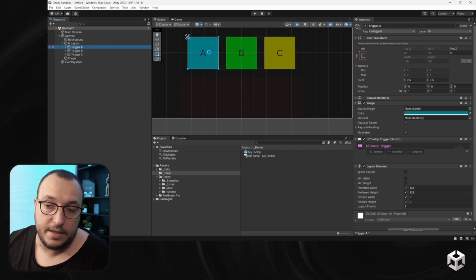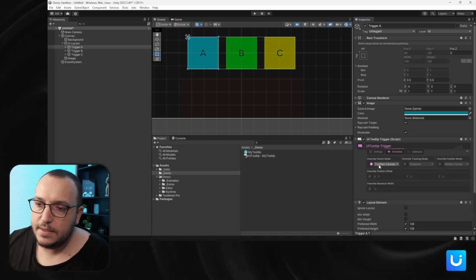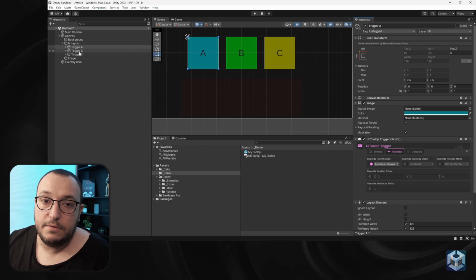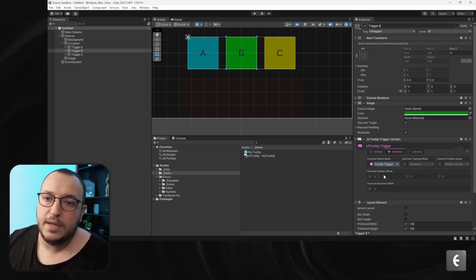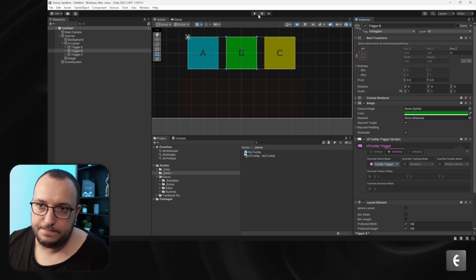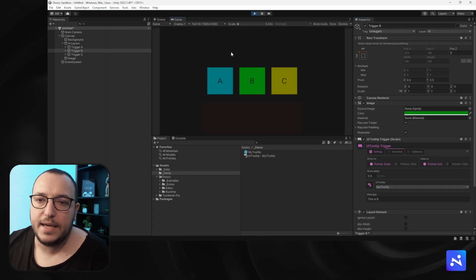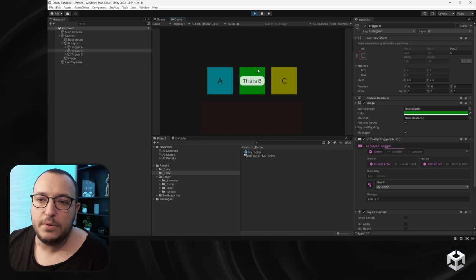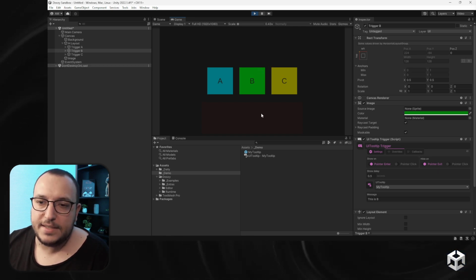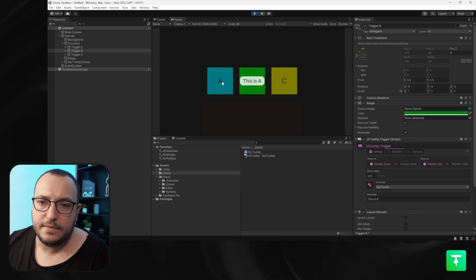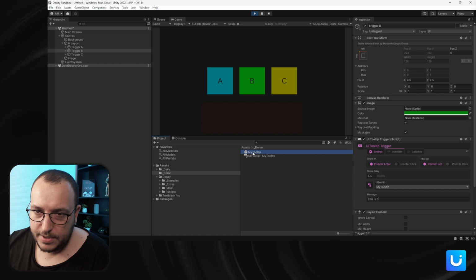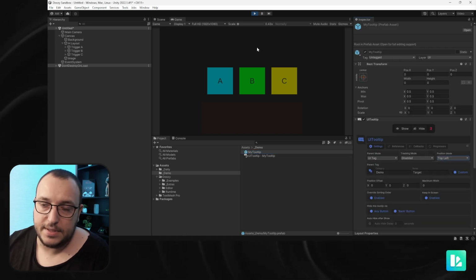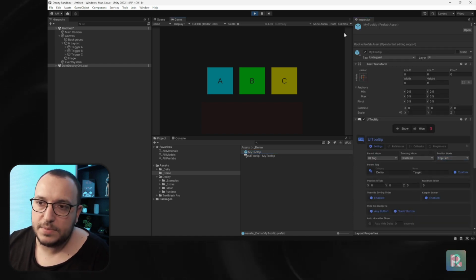For example, for A, I want to override to tooltips canvas. For B, I want to override the parent mode to tooltip trigger, and for C, I'm going to leave the default target. So this means that A will spawn here, B will spawn here, and C will spawn here. Actually, I need to change the position so you can see it better, otherwise you won't understand. All right, so A will spawn here, B will spawn here, and C will spawn here.